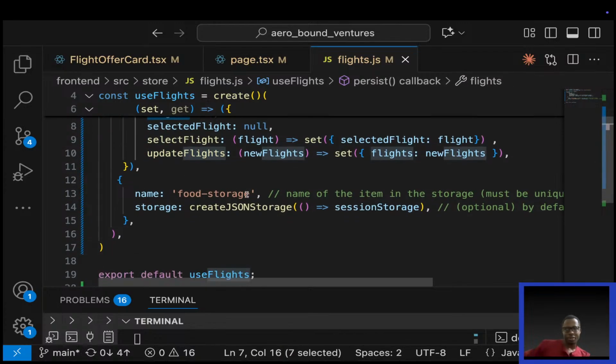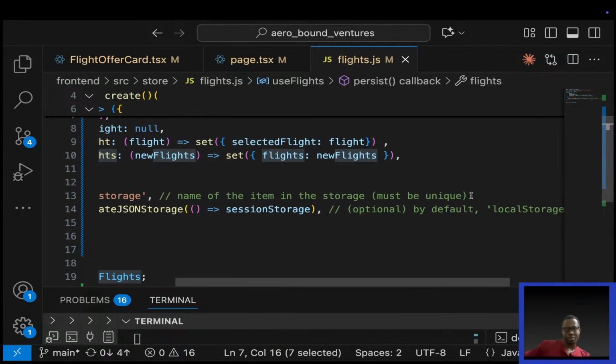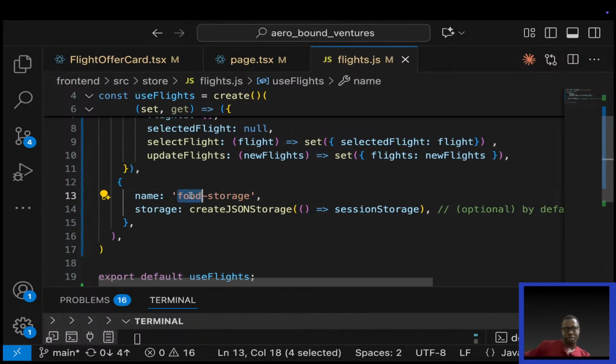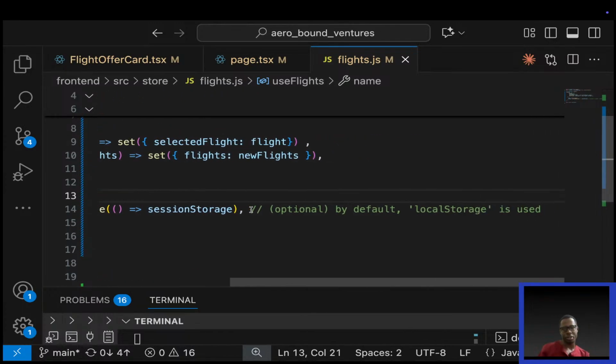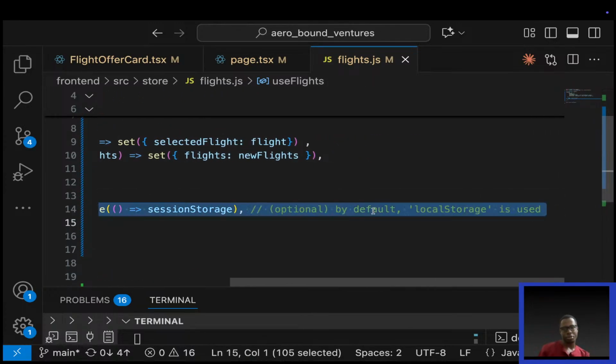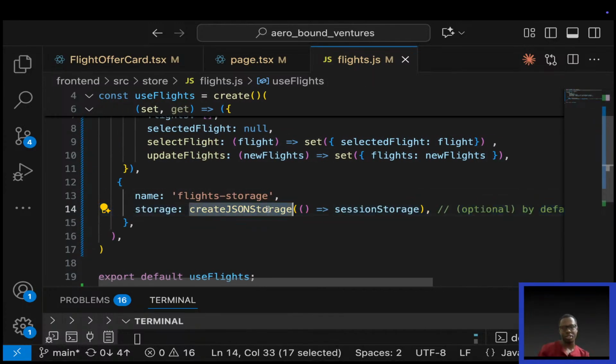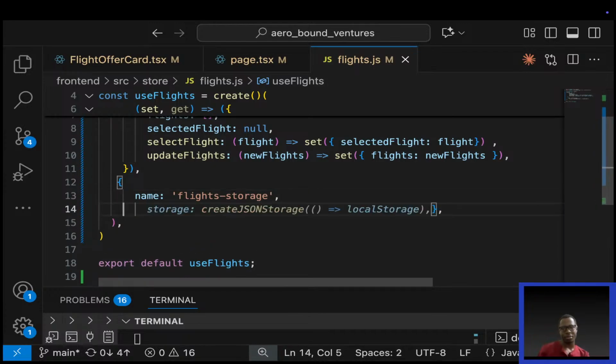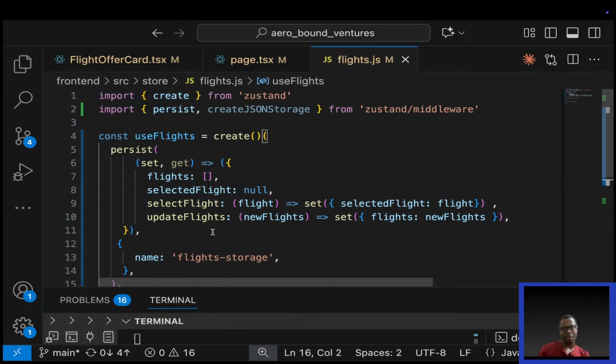Then of course this has to change. This I can call flights storage. Say optional, by default local storage is used. So since it's optional, I can remove it, so that by default they use local storage. All right, so let us test it and we see.